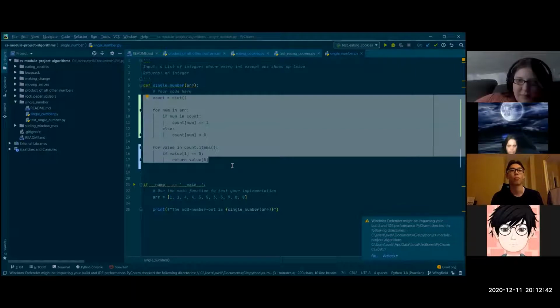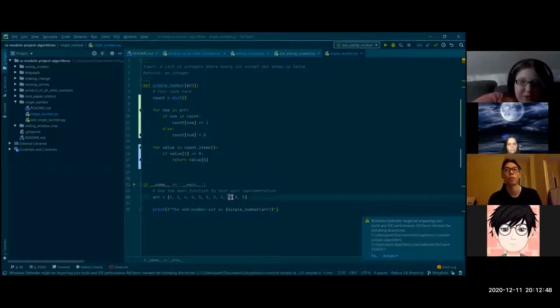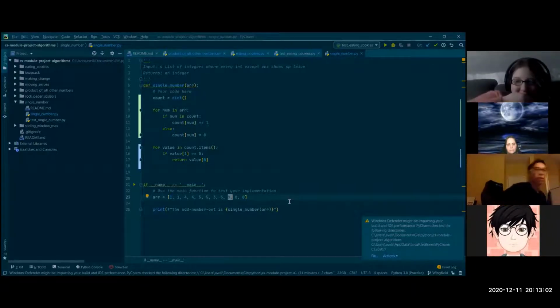So the purpose of this function is looking for the single number in the array. Oh, the single number in the array. Just give me a second. Let me close the door. Sorry, guys.